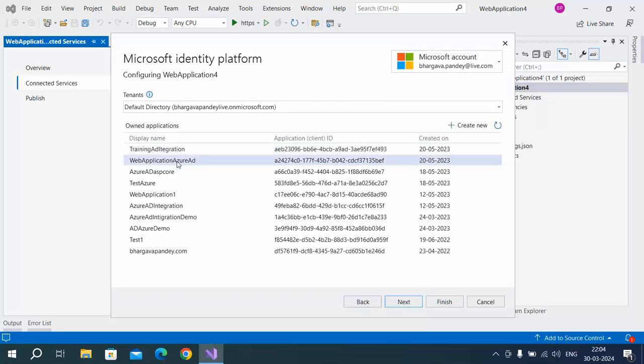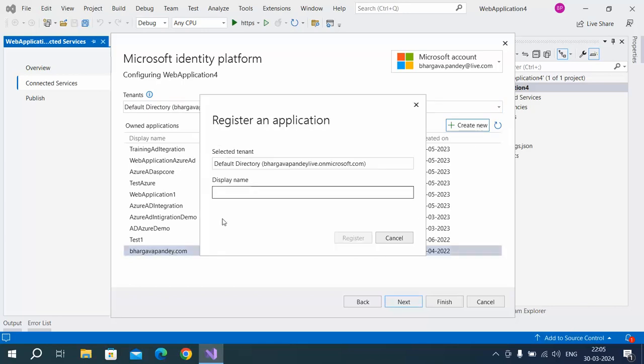See, these are some of the test applications which are already available in my Microsoft account, and these are some applications which I have created for sample purposes. So let's go ahead and create a new one. You can use an existing one as well, but for this purpose I'm going to create a new one.